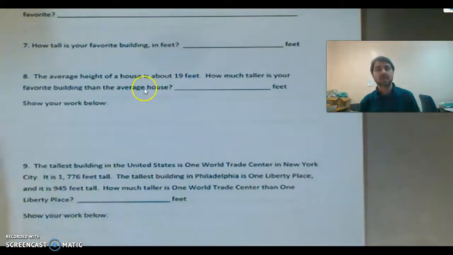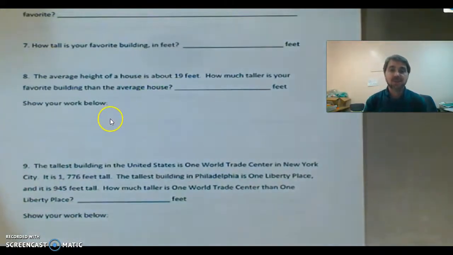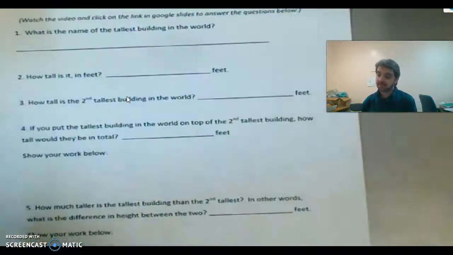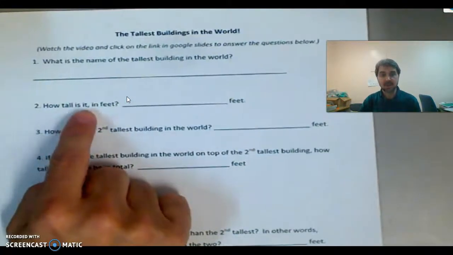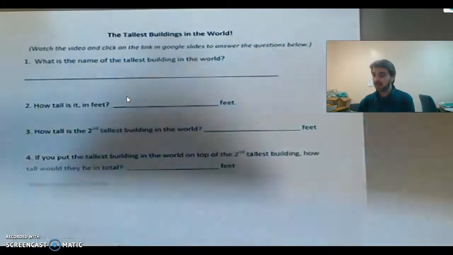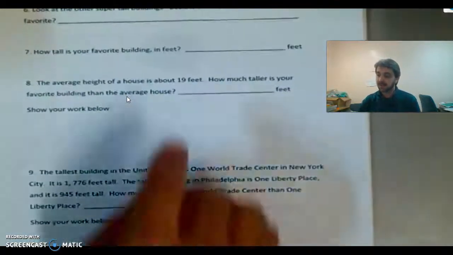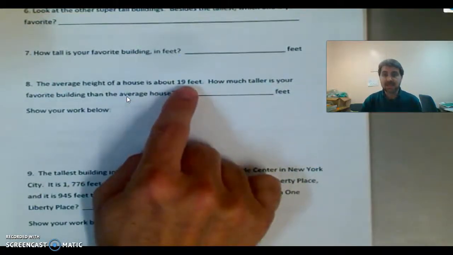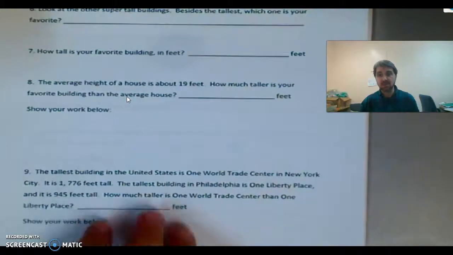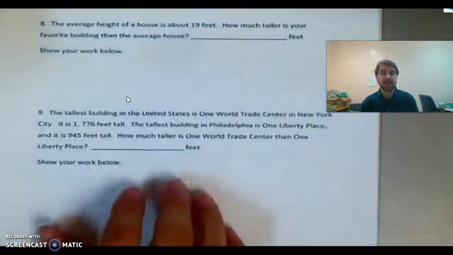Way up here. Okay, so you want to figure out the difference between the tallest building, which you already know from the previous page, right? Over here, it says how tall is the tallest building in feet, right? And then you want to subtract from that 19 feet to figure out the difference, to get how much taller it is than the average house. Maybe a building that something like you're living in, okay?